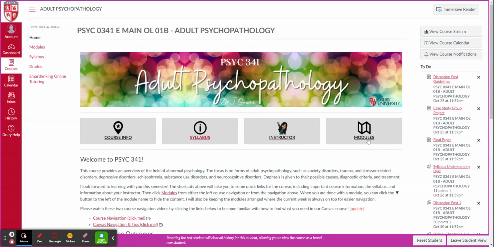Returning to the home page, you can also shortcut directly to the syllabus from here, and you can shortcut to the modules. Also on the side page, you'll see the modules and the syllabus and a shortcut to your grades, as well as to the Smart Thinking online tutoring system. At any point this semester, you can check your grades here on the grades link. I do try to have everything graded within less than a week of submission.